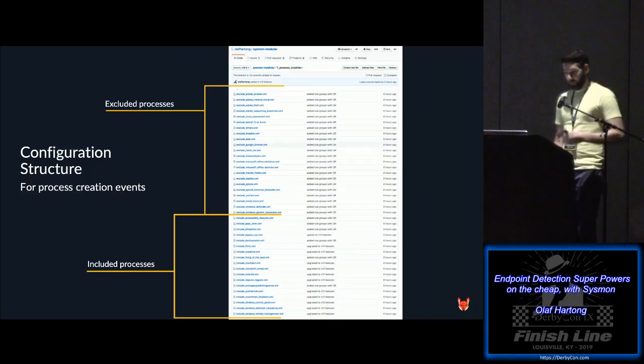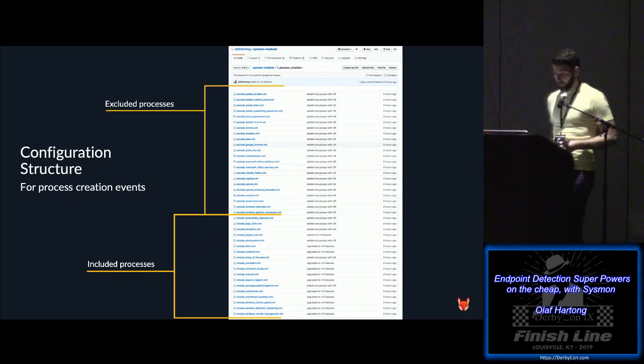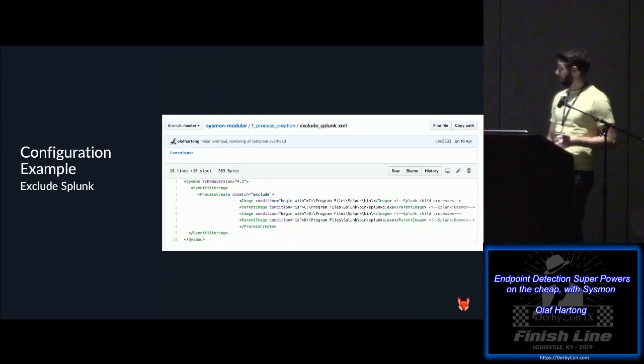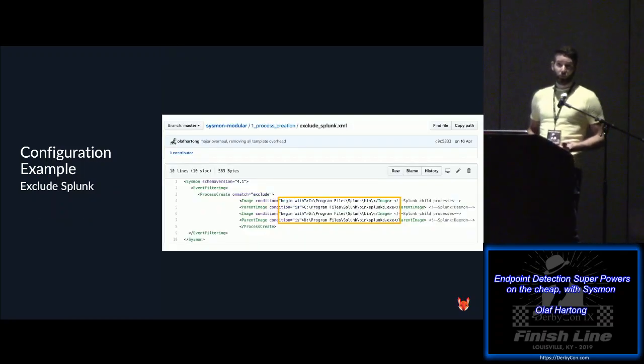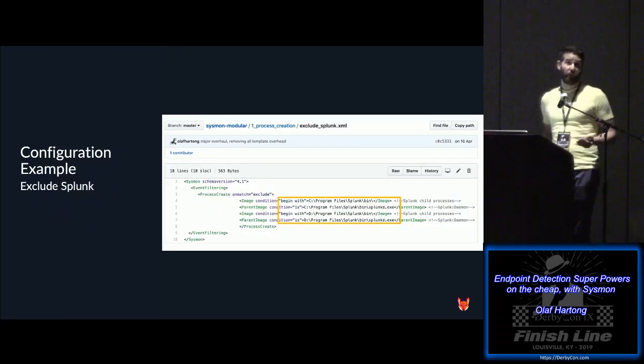And then within every directory, I segregate everything into different blocks, which are the modules. I segregate them on includes and excludes. Within every example, there is, for instance, one where I exclude Splunk, because Splunk as a parent is as noisy as it can be, as Jason mentioned yesterday. So I exclude it only for the process creation events, right? But if he starts doing some network connections, I'll see him for sure, so it's fine. It's a trade-off.